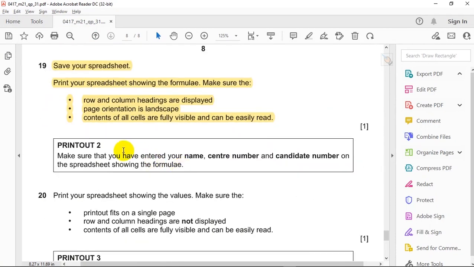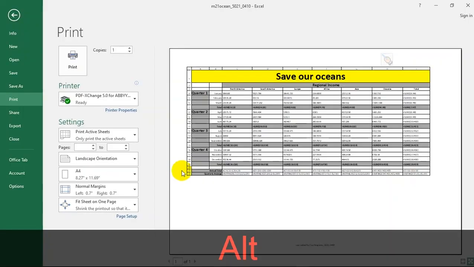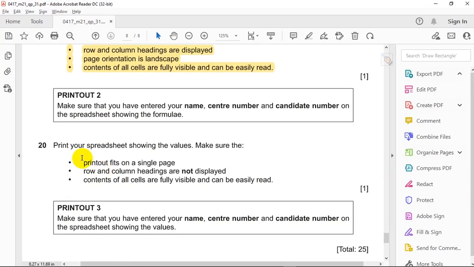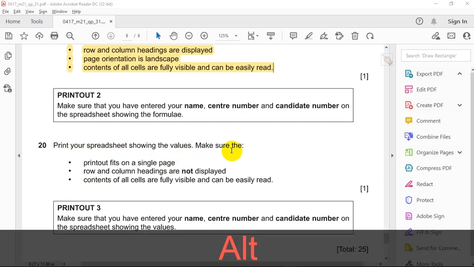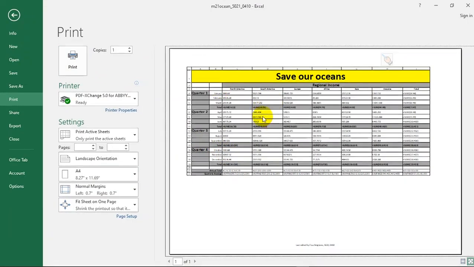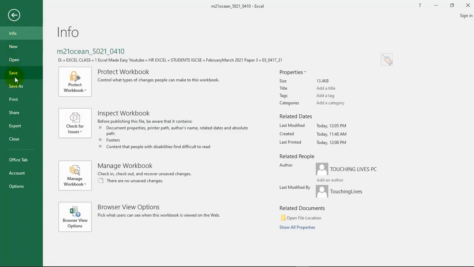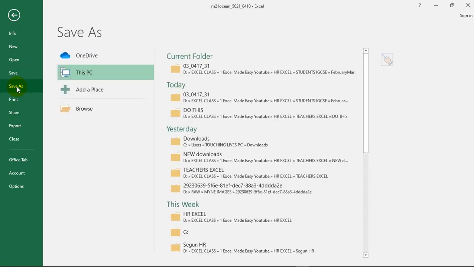Make sure that you have entered your name, center number, and candidate number on the spreadsheet showing the formulae. You notice that at the bottom part of this, I have my name and all that shown already. So we are good with that. Print your spreadsheet showing the values. We are going to print this now, showing our values and our formulae. So I'm just going to go back. I think we should save as now. Let's just save this as with formula.